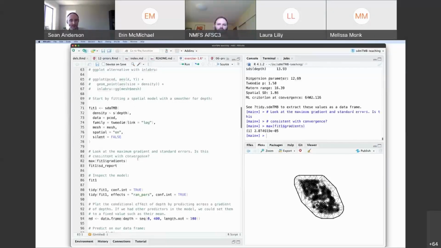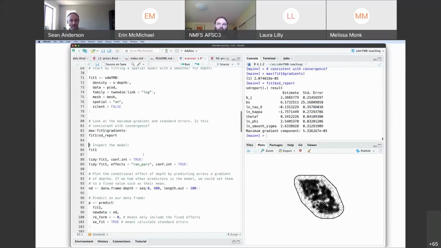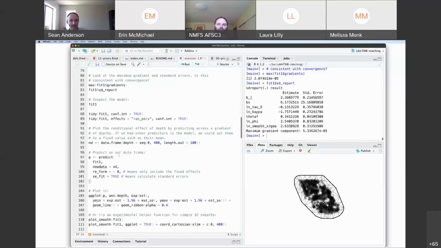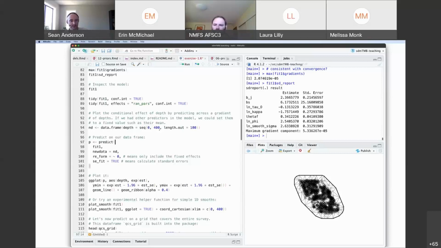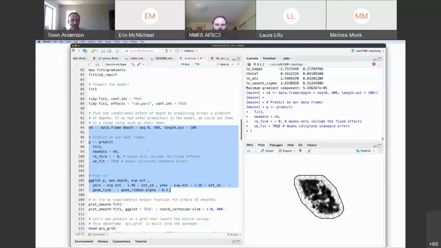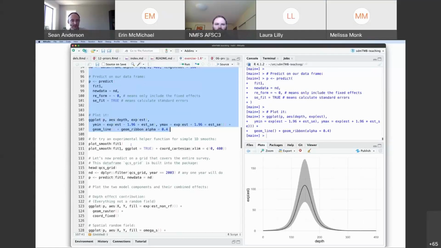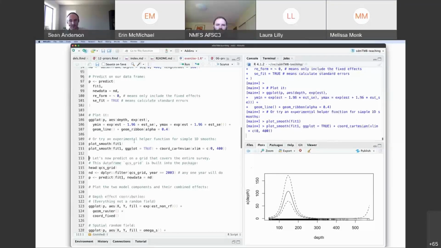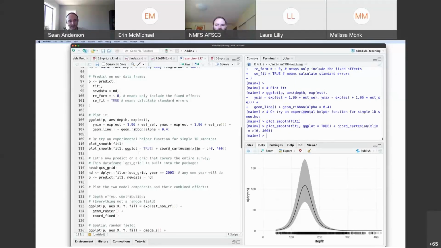You can check to make sure the gradients are small so that there's evidence that it has converged. We have standard errors for everything. We can use tidy to look at the coefficients. And then we have an example here of plotting across a range of depths to look at the effect. And there's an experimental function right now that just does this for you, called plot smooth, for simple smoothers. Looks similar to what you would get out of mgcv.